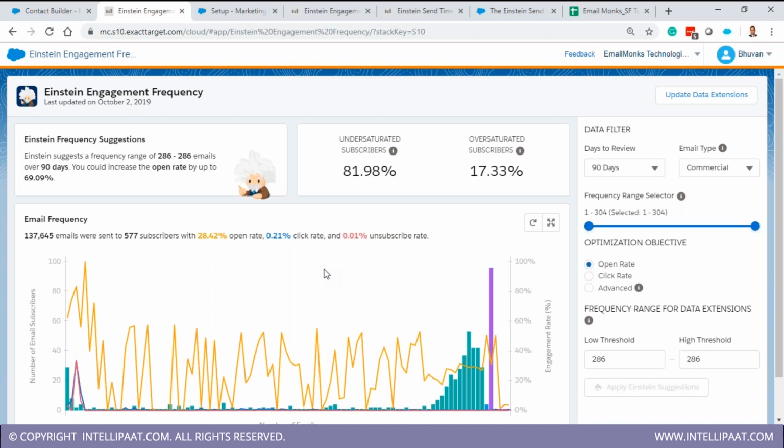Engagement frequency is how frequently you should engage with your customers. Basically it says कितनी frequently उसको email भेजना है, हर रोज भेजना है, हर घंटे भेजना है, हर एक हफ्ते में भेजना है, like that. That is the frequency, when it says कितने दिन में उससे contact करो. That is what this dashboard will show you. If you see over here, it's a blanket statement. Einstein suggests a frequency range of around 286 emails over 90 days. You can increase the open rate by up to this much.